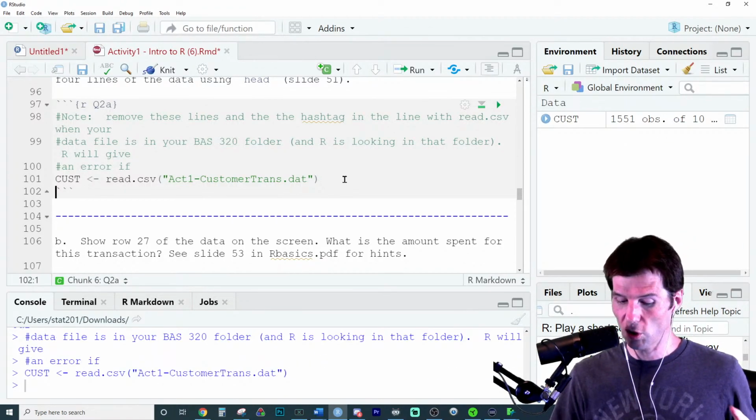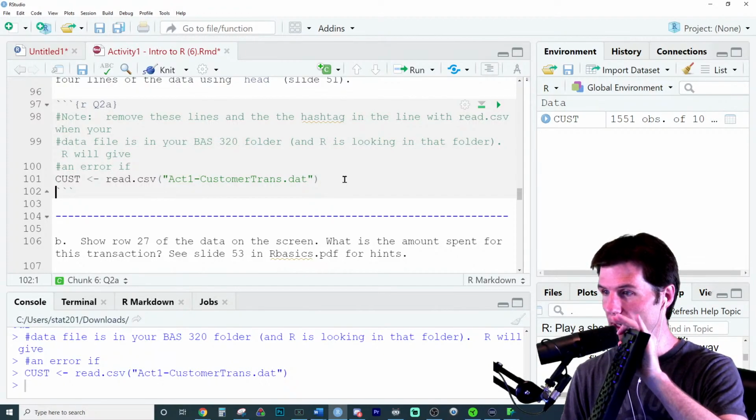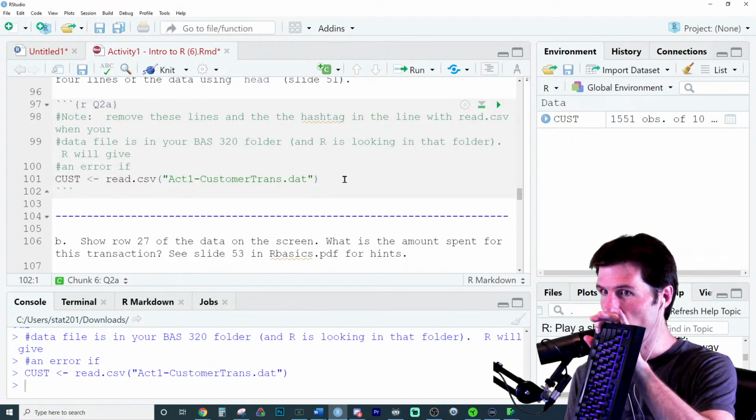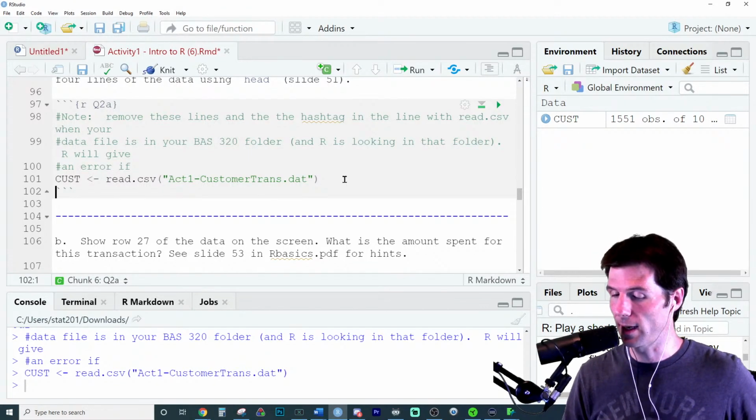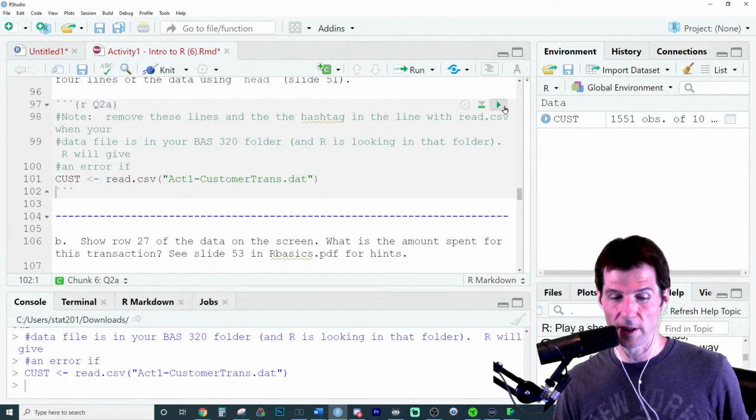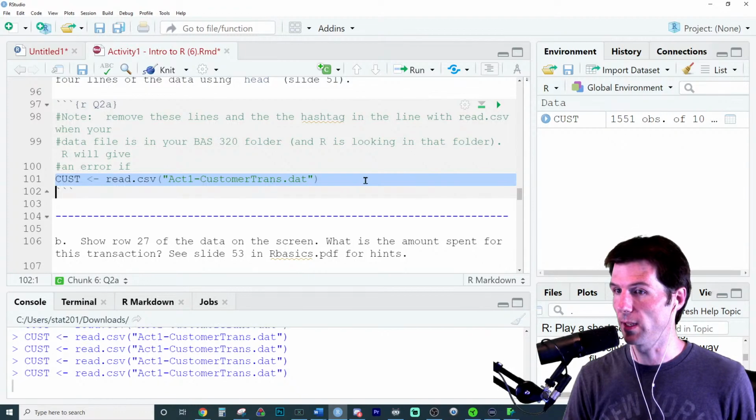And I am hitting Control or Command Enter on my keyboard. Hold Control and hit Enter, or Command Enter on a Mac. You can also run the current chunk by running the chunk here. That'll just run the chunk. And you can also highlight code to run code and run it like this.